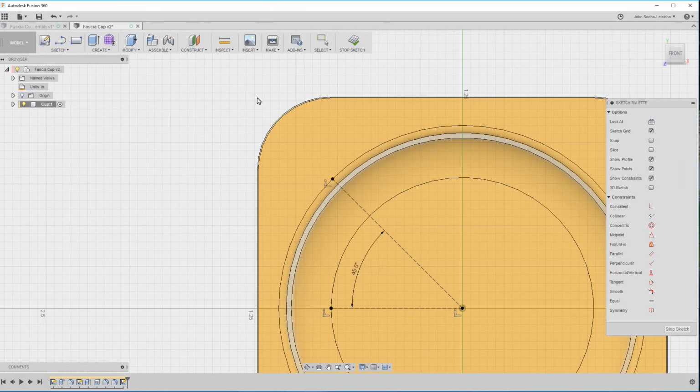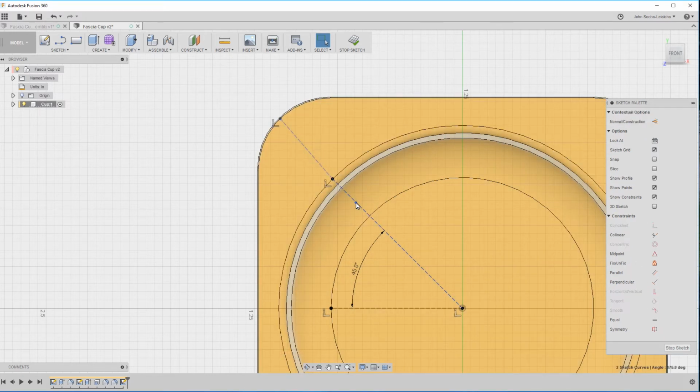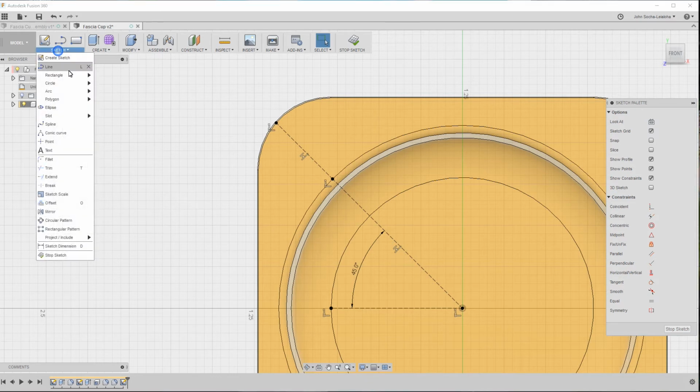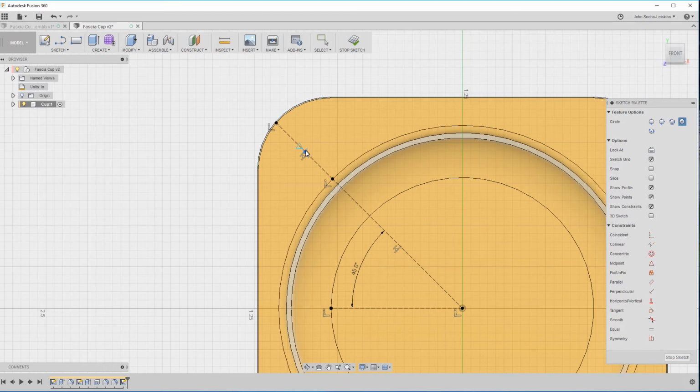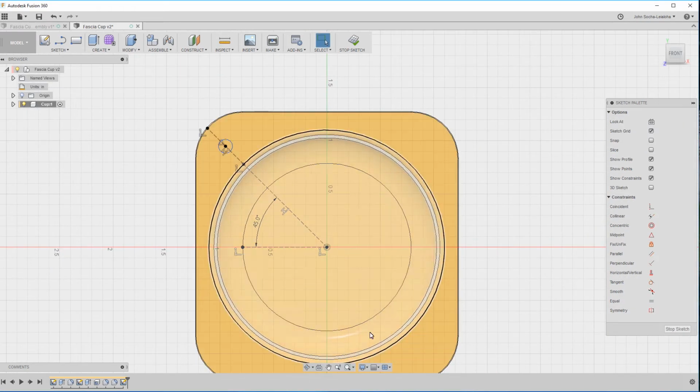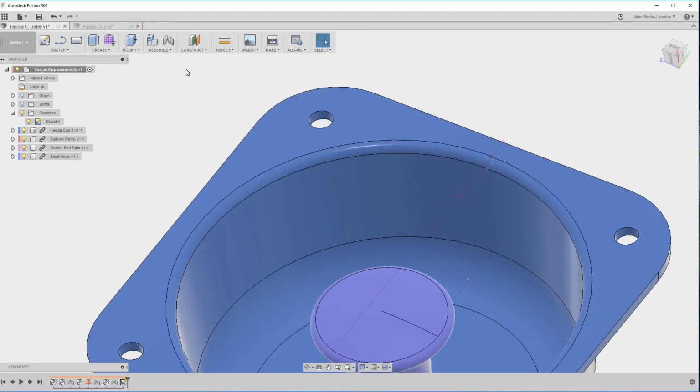And then I'll add another construction line from here out to there. And what I'm going to do is select these two lines and then make them collinear, which is right here. Okay, so now that means I can draw a circle, centerboard circle, right here in the middle of that line. So that's going to constrain that circle, and then we can pattern that around. Let's see what the diameter should be.